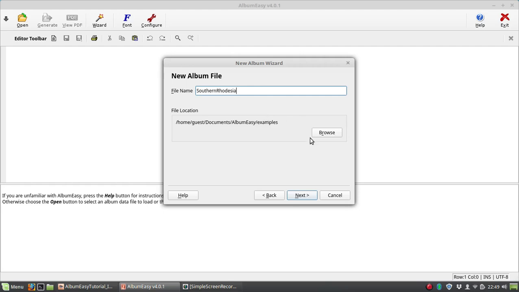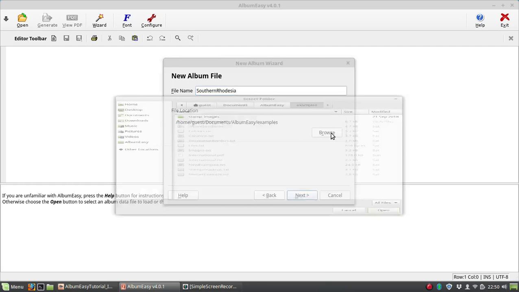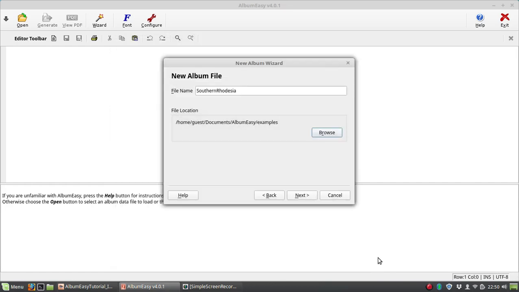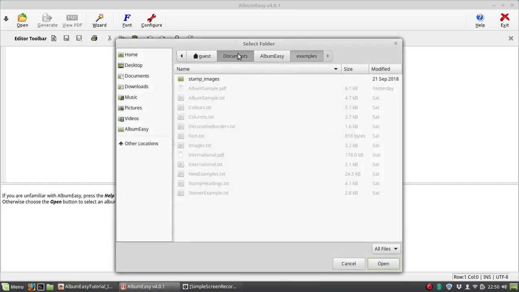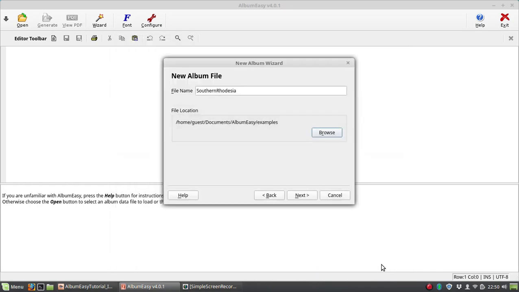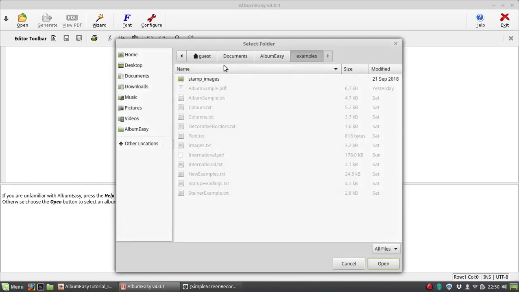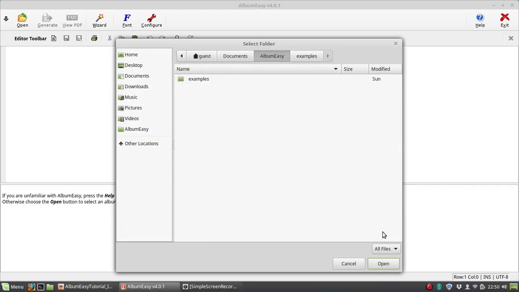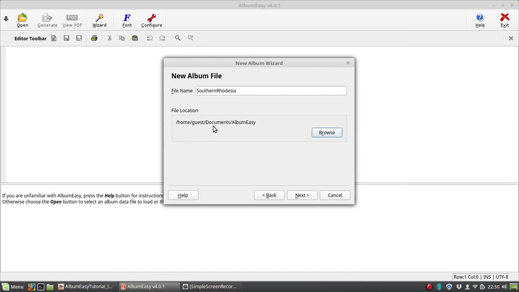It defaults to the last used location, which is currently Documents AlbumEasy Examples. I'm going to change it to just Documents AlbumEasy by clicking the Browse button. Oops, Browse. There we are, Documents AlbumEasy.